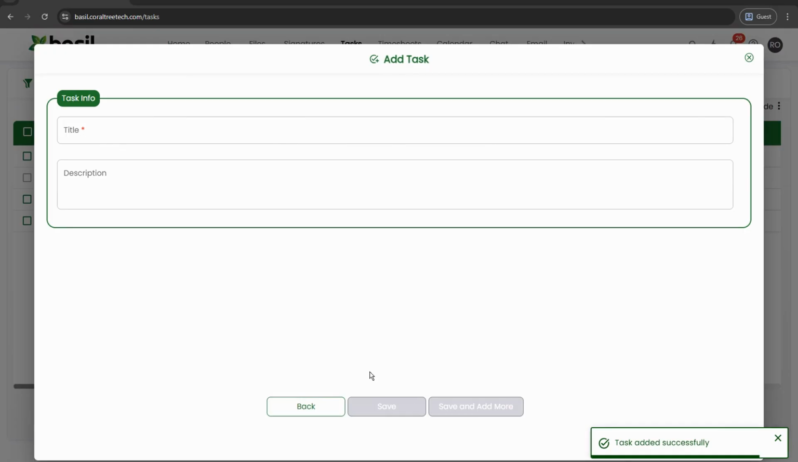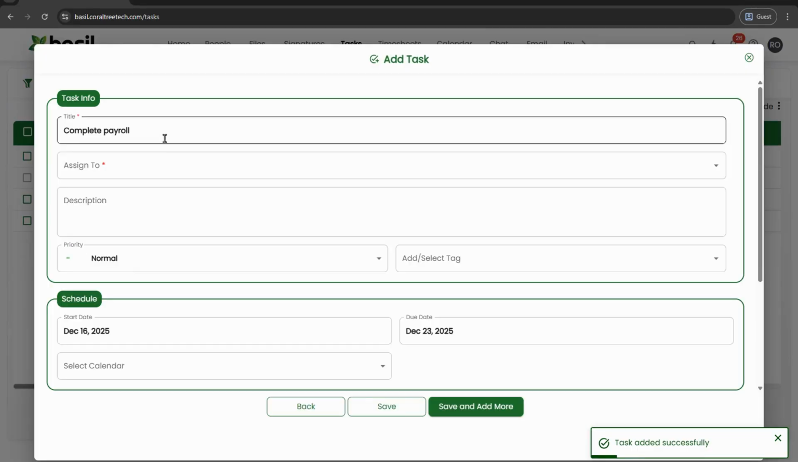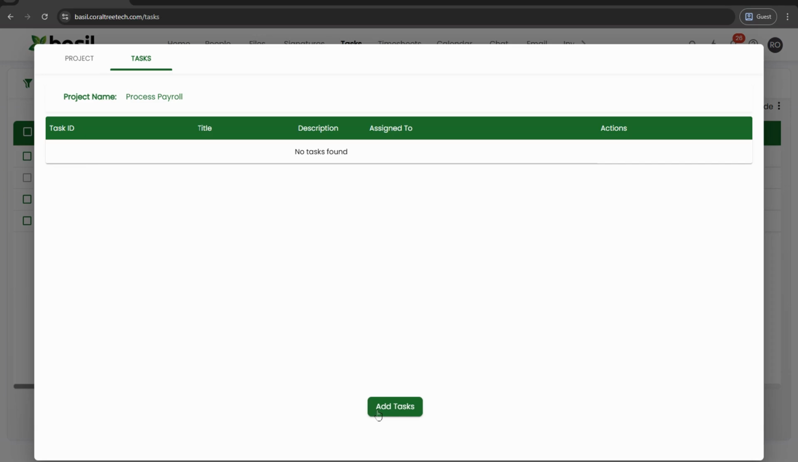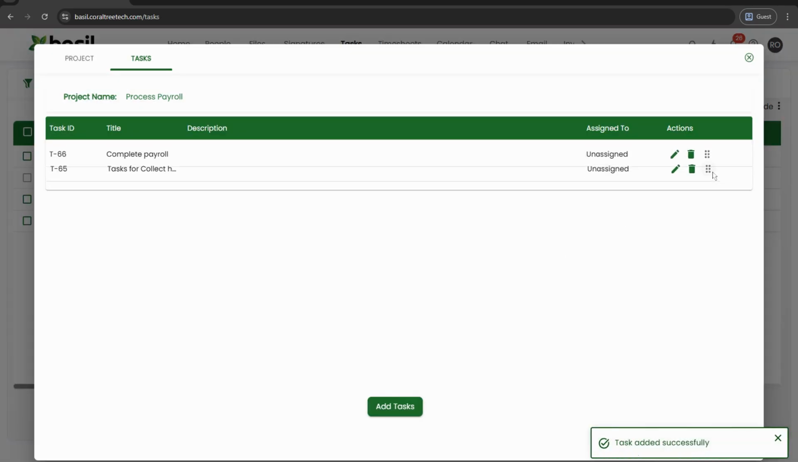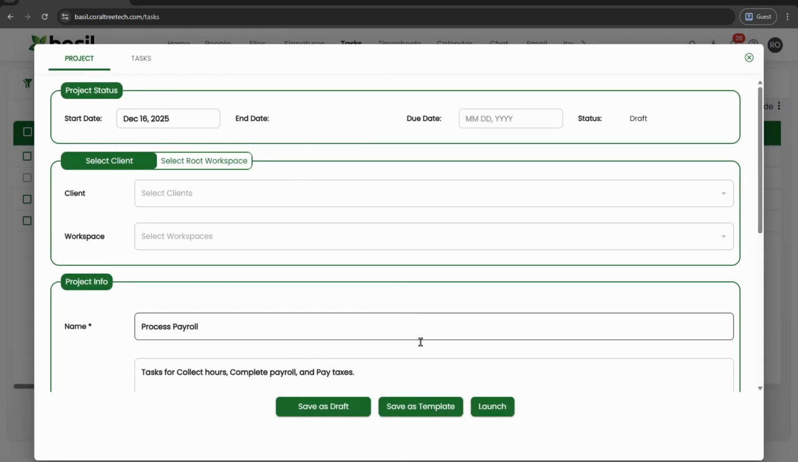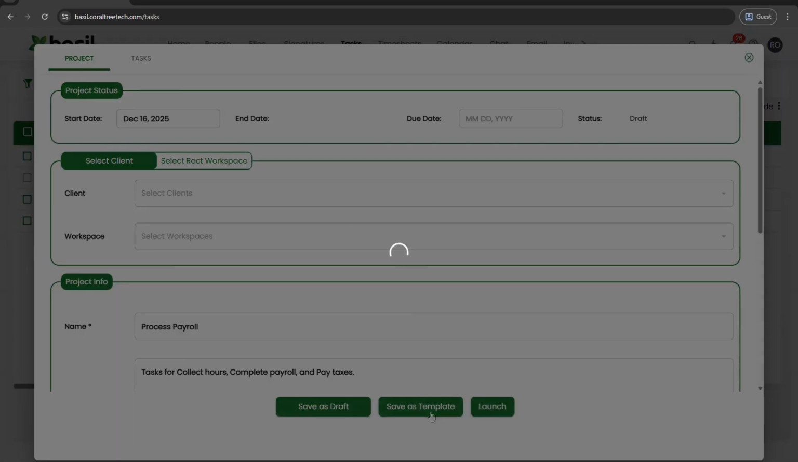We're going to add one more task to this project template. You can review, edit, delete, and reorder the tasks from the Tasks subtab. Click the Project subtab at the top left. At the bottom of the Project tab, click the Save as Template button.